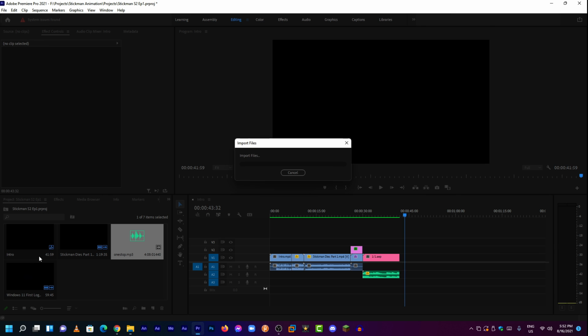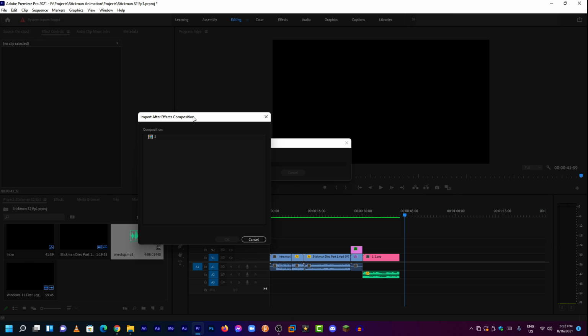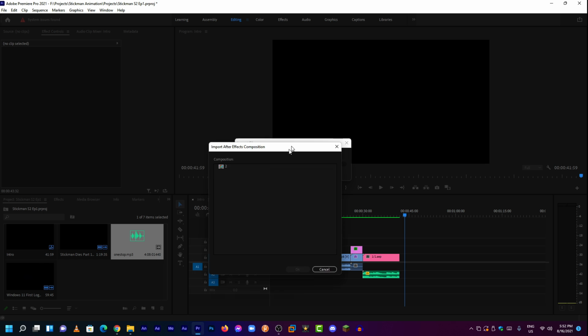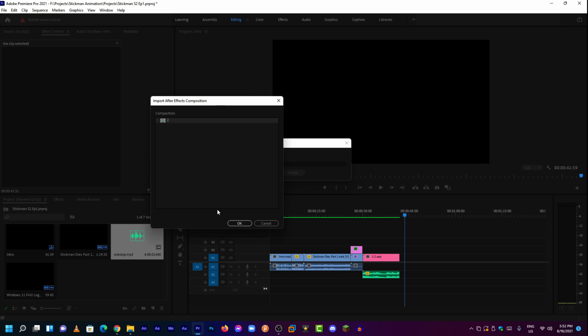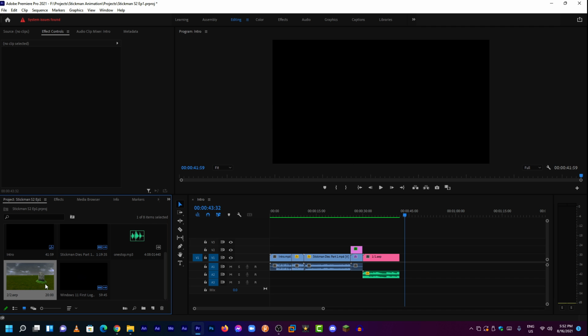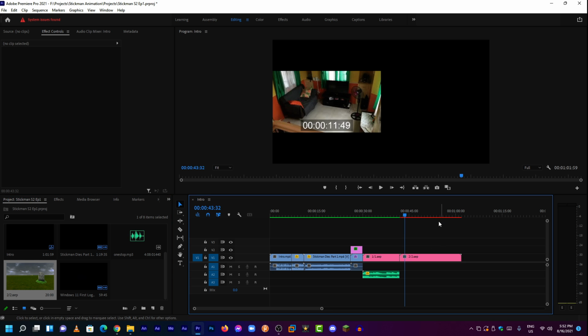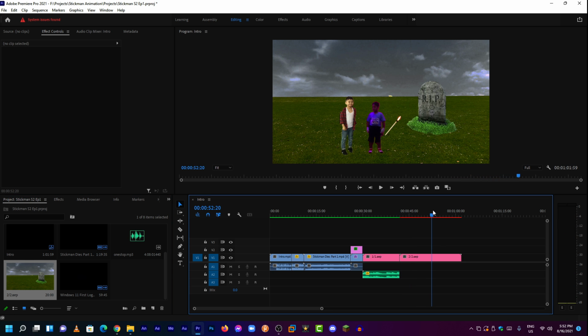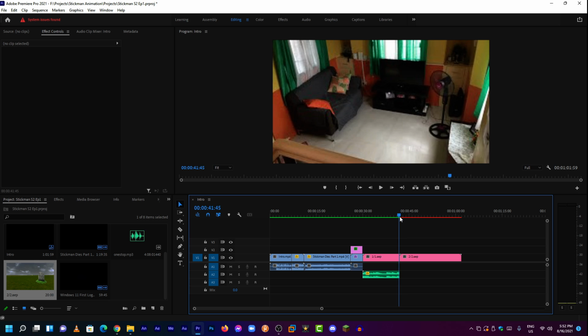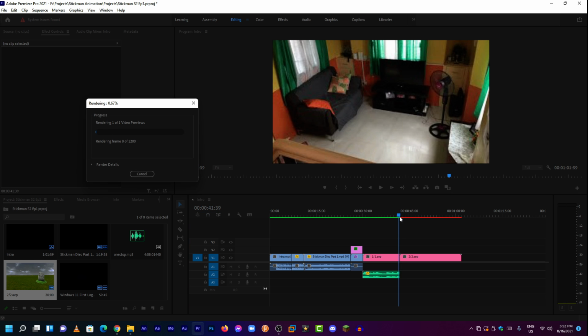And this one is 2. When you see this screen, you have to press the name of the file we created earlier. So click OK and drag and drop here. And if you want to see it not laggy, you have to press enter, and wait until it's finished.